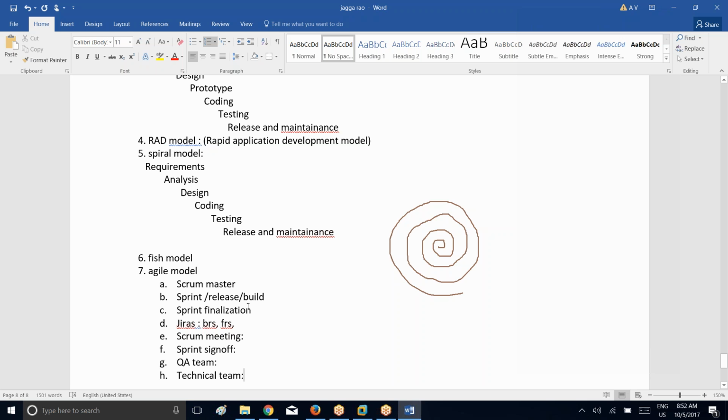So they will ask you, definitely 100% they will ask you, can you please explain to me about the agile methodology that you have worked in your previous project? And what you'll say? In agile methodology, the Scrum Master will interact with the client. They will try to collect the requirements from the client, and then they are going to prepare the JIRAs. So once the Scrum Master prepares the JIRAs, we will have a sprint finalization meeting.